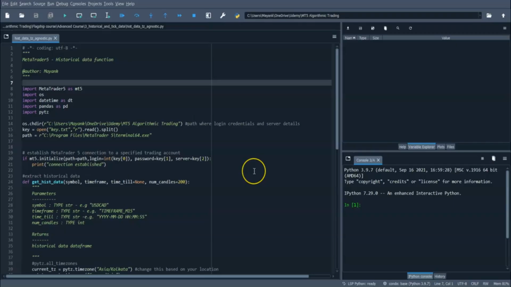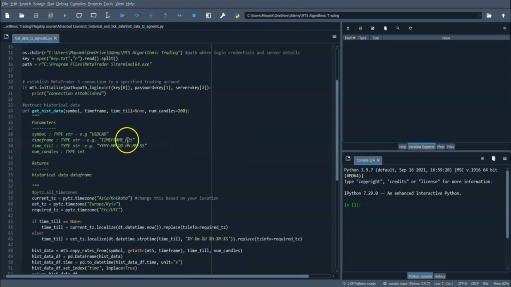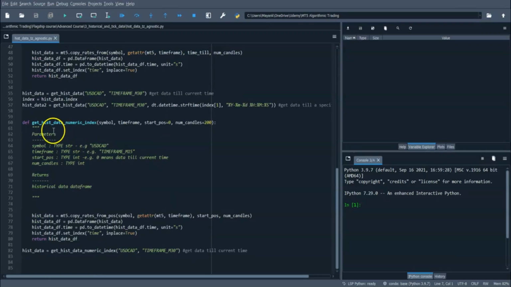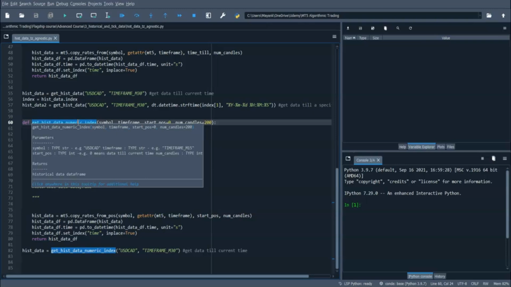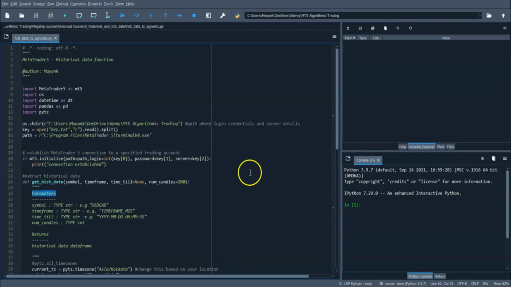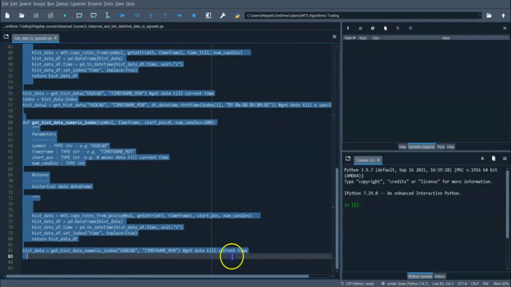Hello friends. Let us implement different versions of the moving averages which we discussed in the previous lecture video. The starting code to implement the moving average is going to be the getting historical data function that we put together under the historical data section of this course. I'll be using get historical data numeric index to extract the open, high, low, and close prices for a given currency symbol. First of all, let me initialize my trading session and run these functions.